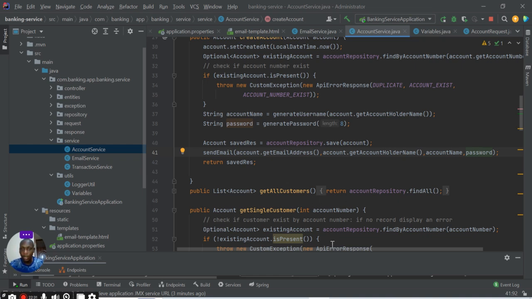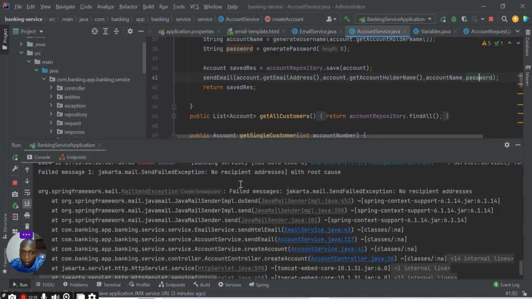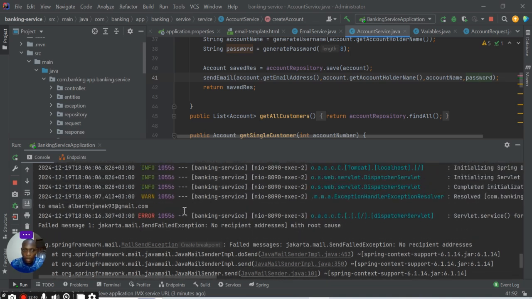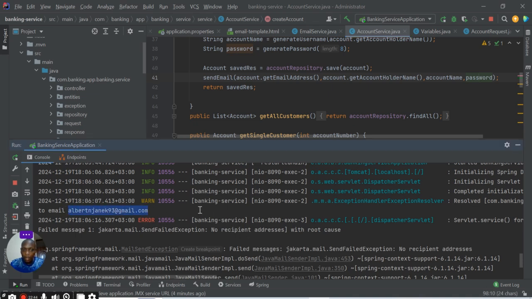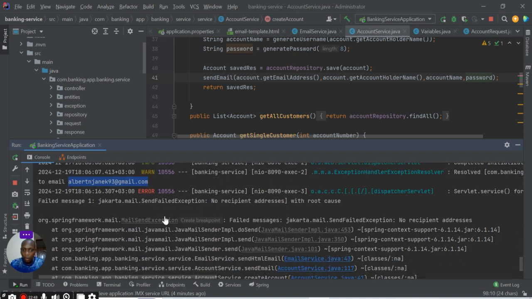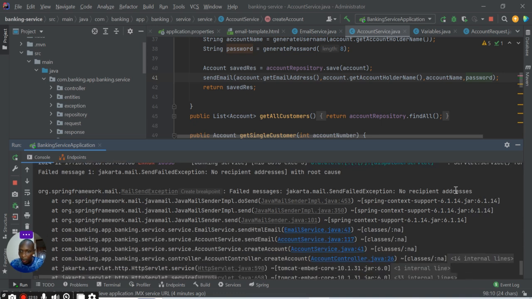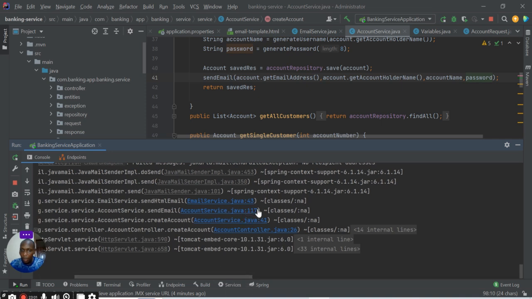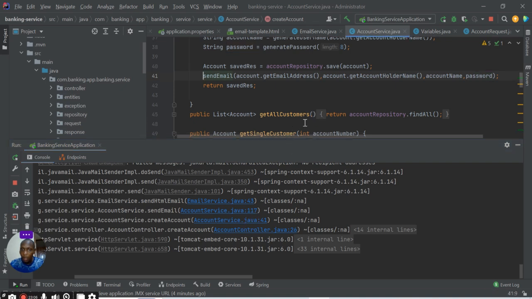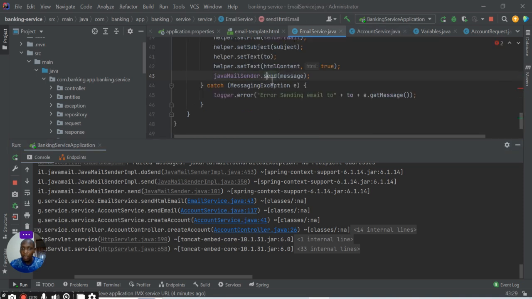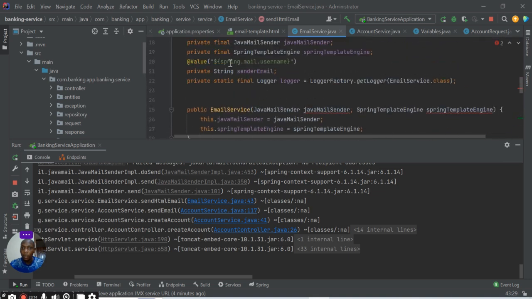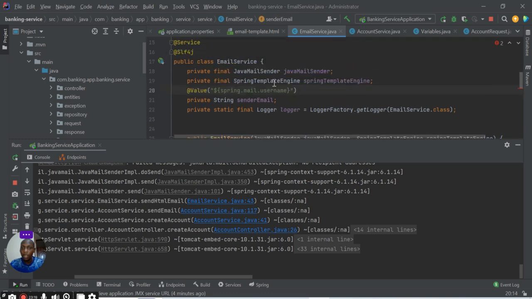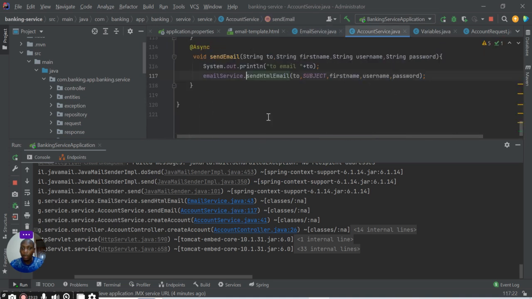Having done that, basically I think I will have to check no recipient address with root cause. So it printed the recipient address very well. No recipient address with root cause. Failed jakarta send exception, no recipient address. So line 100 account service, line 41, so line 43 javaMailSender.send. So this one, spring.mail.username, this one is okay at value. So I want to see 117 emailService.sendHTML to, subject, first name and password.